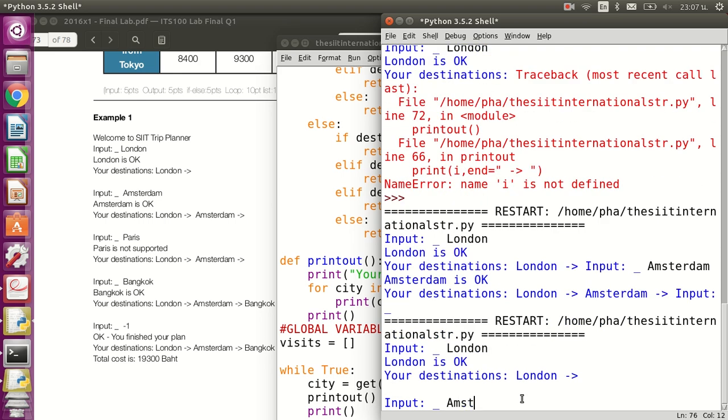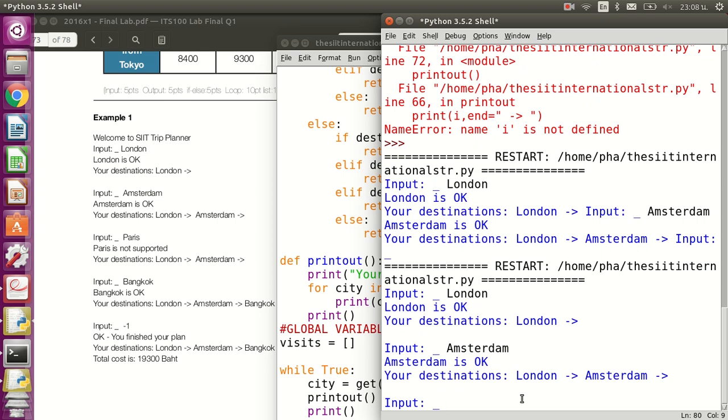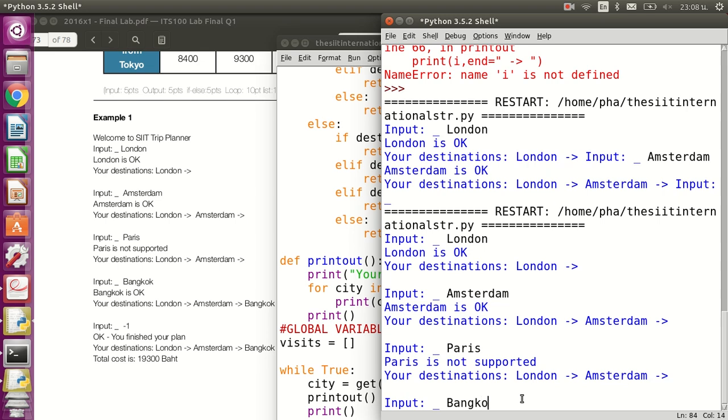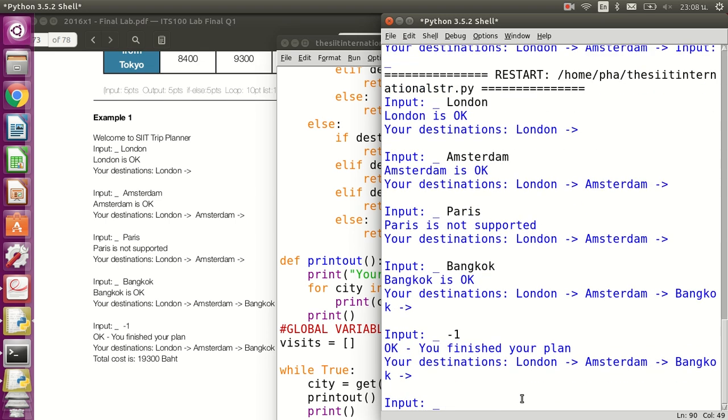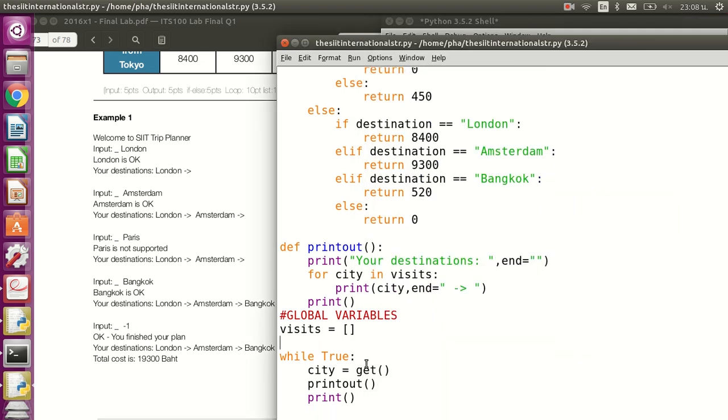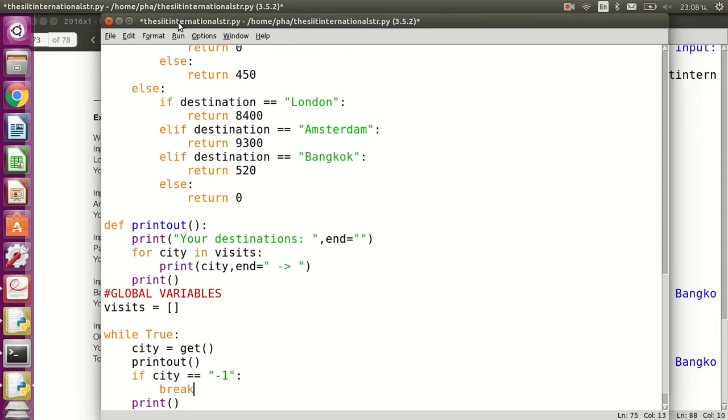Input London, Amsterdam, Paris, Bangkok, -1. Now -1 needs to get out of the whole loop. So I have the city here, I have print out, I have print. So I'll do it like if city is -1, you just break out of the loop.